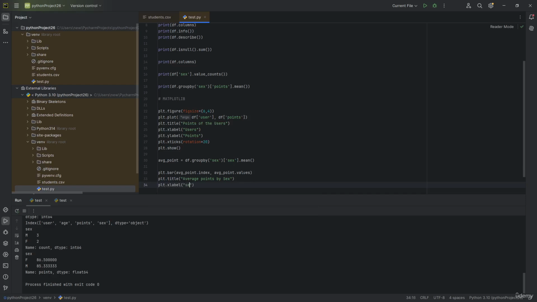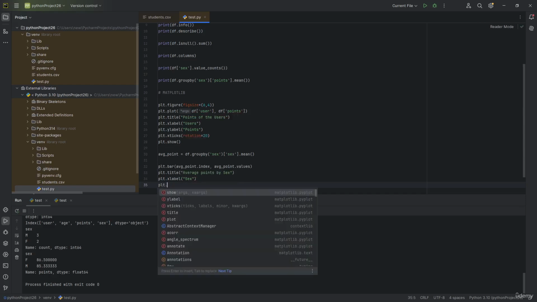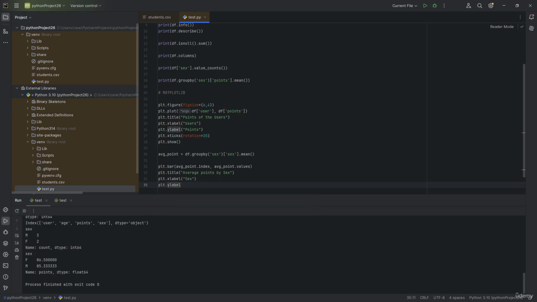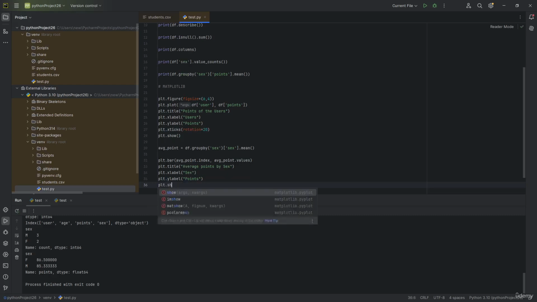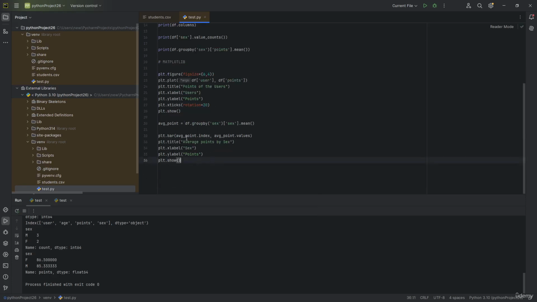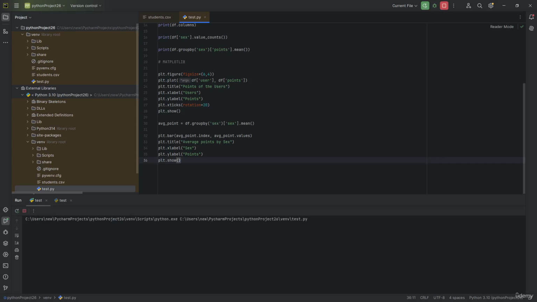Here, plt.xlabel. First off, I'm going to put in the sex. plt.ylabel, and then I want the points. So obviously we put in plt.show at the end, and we run the program.